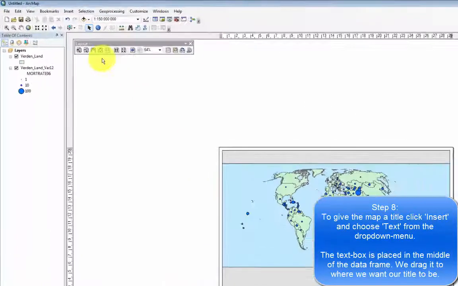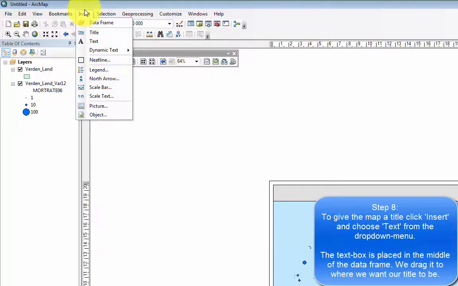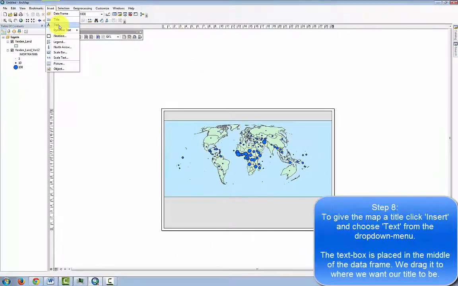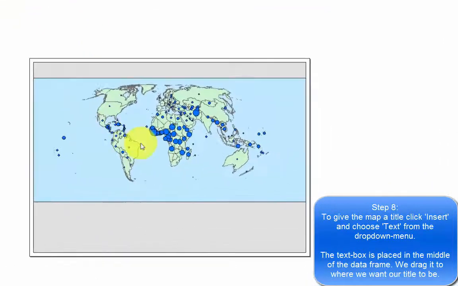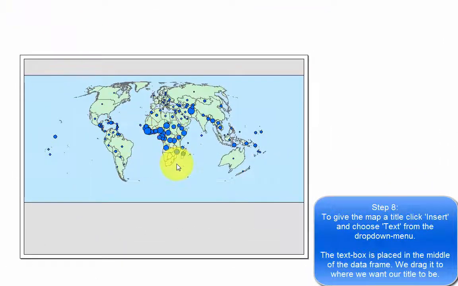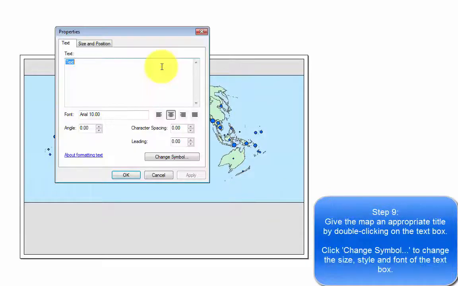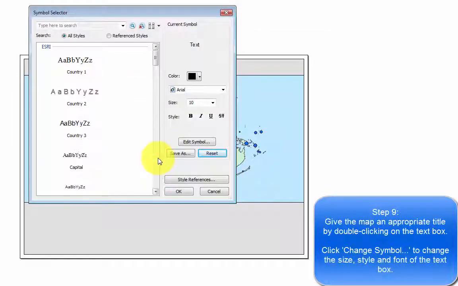To give the map a title, click Insert and choose Text from the drop-down menu. The text box is placed in the middle of the data frame. We drag it to where we want our title to be. Give the map an appropriate title by double-clicking on the text box. Click Change Symbol to change the size, style and font of the text box.